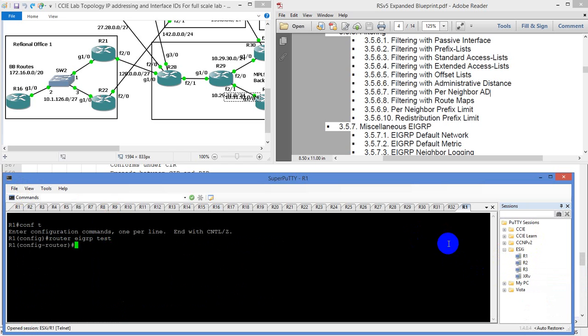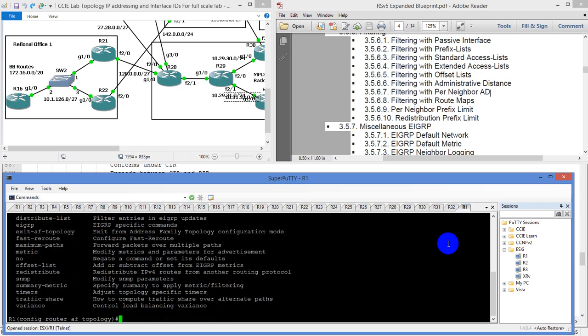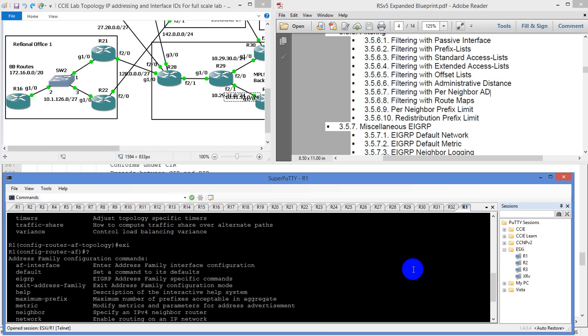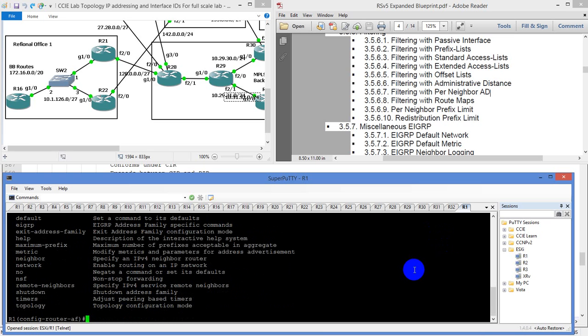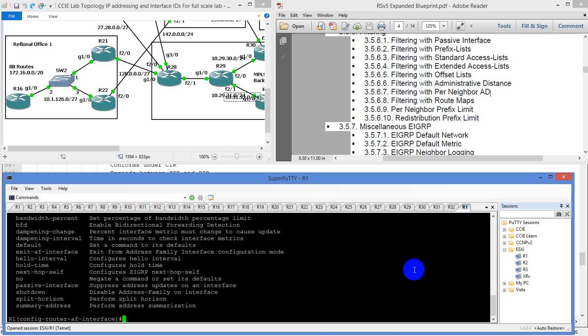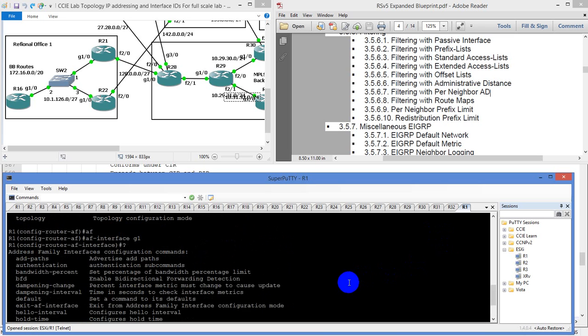test, and then we're going to type in address family IPv4 A1, and then topology base, I think is where it sits, and then prefix limit. No, it's not there. It's got to be underneath here. Prefix limit, is it AF interface? AF interface gig 1, and then passive, no.